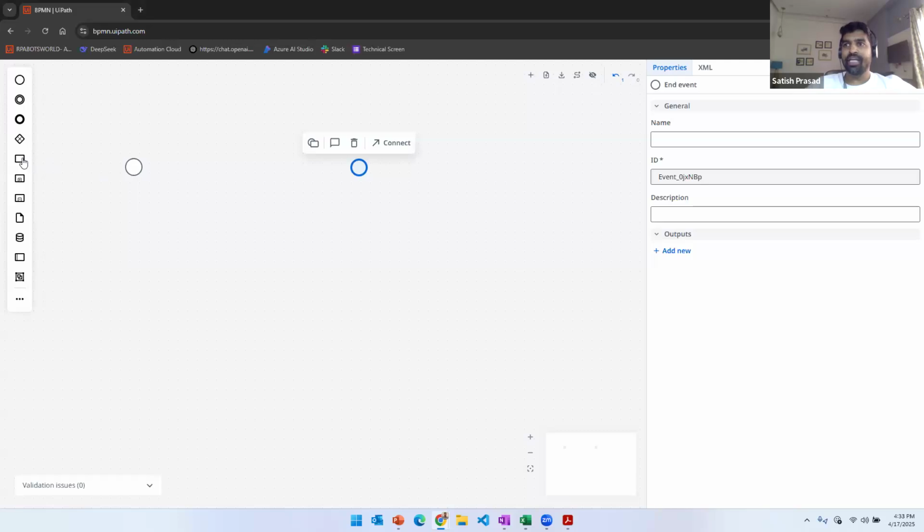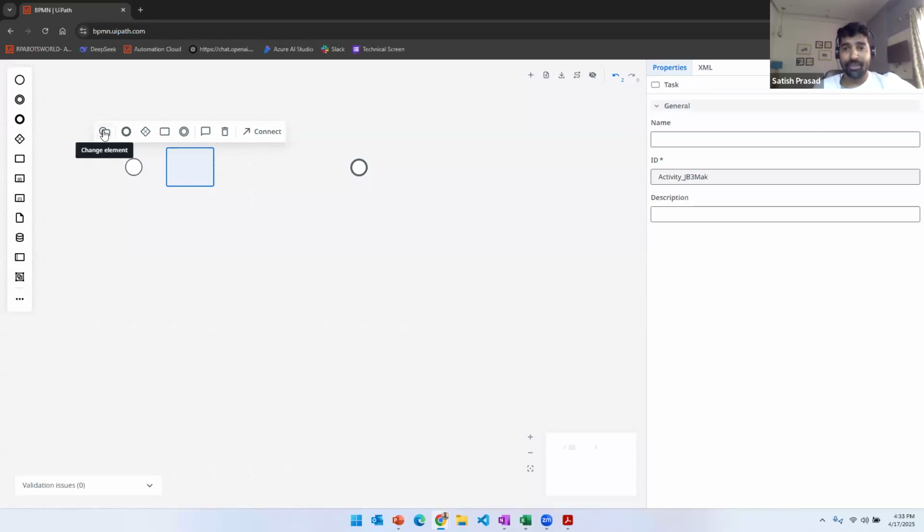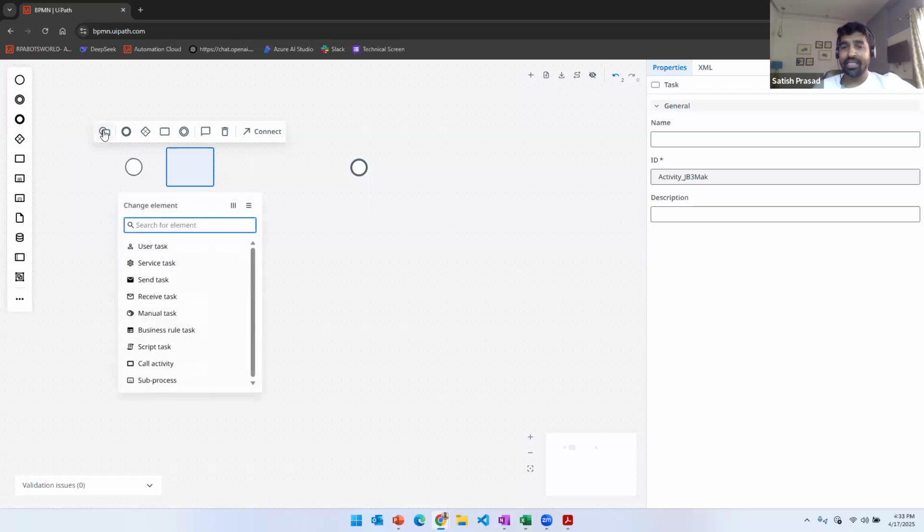And then after start, you have a task, right? So you pull out a task. When you pull out a task, there are different kinds of tasks inside UiPath, and those task categories can be changed with the help of this change element button. You click on this change element, a new pop-up window will appear, and then you have the capability of defining: is that a user task? Is that a service task? Is that a send task? Is that a receive task? Is that a manual task? And the one beauty that I really love about UiPath is the business rule task. That helps to solve a lot of problems that you used to have.